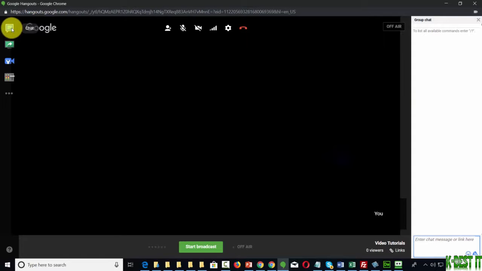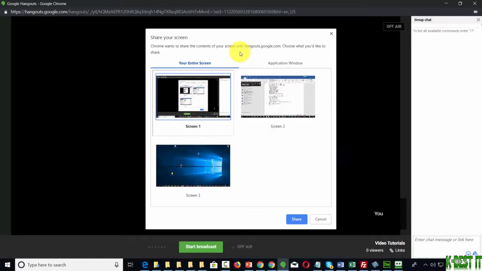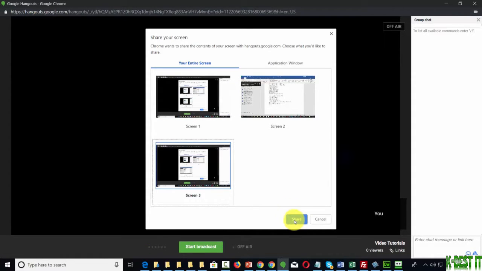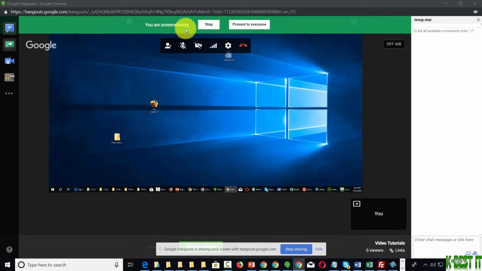Now the other thing we're going to be able to do is share our screen, and to start the screen share process we're going to click this green button. Now when that happens, then Google is going to show us all the screens that we have available for us to share with our audience. So when we get ready to do that, all we'll need to do is to choose the screen that we're going to be interacting with, and we're going to click on it, and then we're going to click the share button.